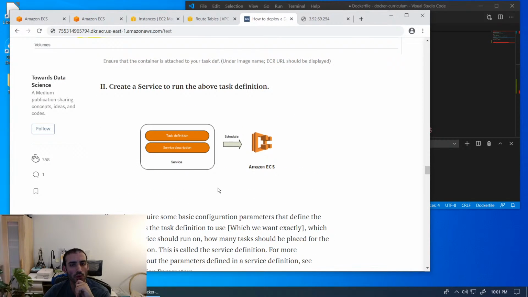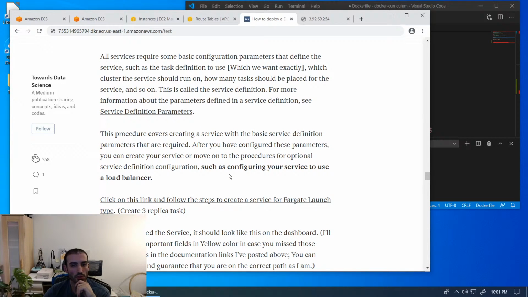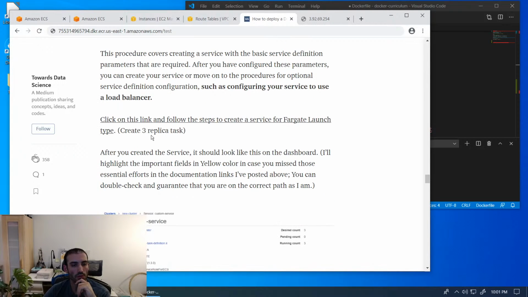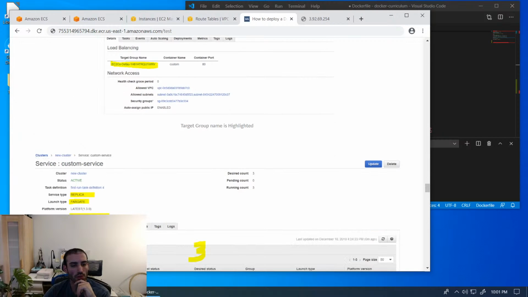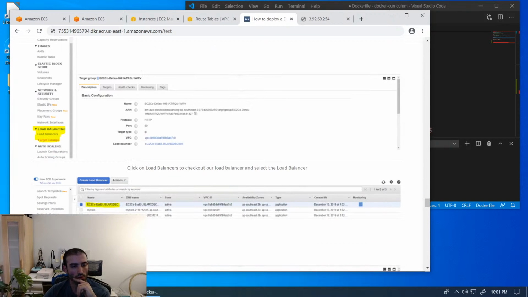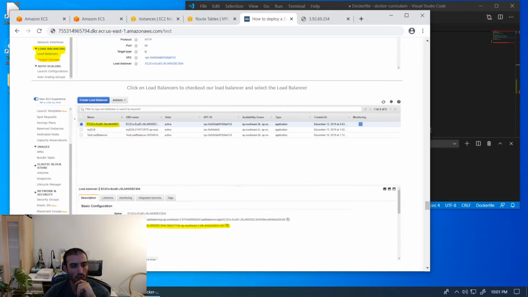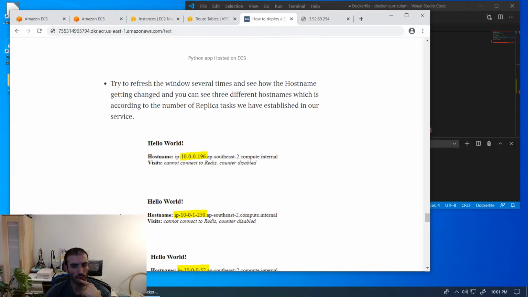Let's see what he's saying. Task definition, which cluster the service runs on, how many tasks should be placed, create a service, basically. Custom service, then they're running, and then he's creating a load balancer, sure. Okay, so he's getting the DNS of his load balancer. Number of replica tasks that we have.